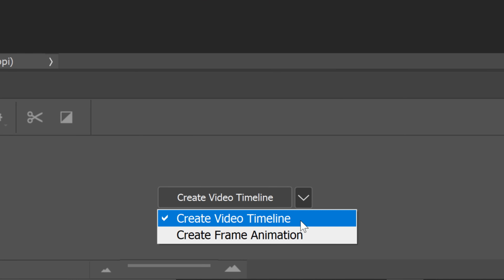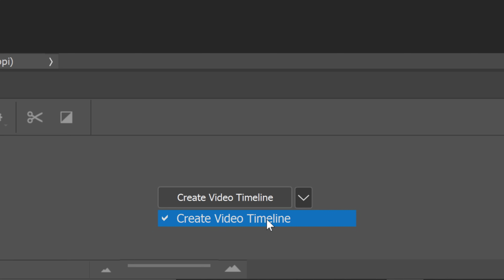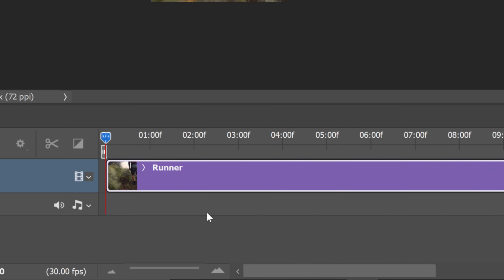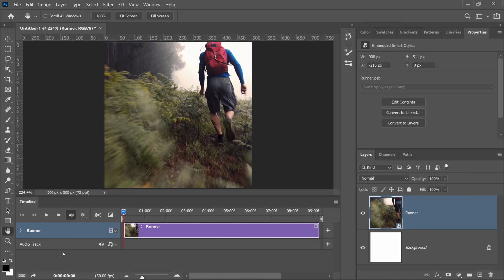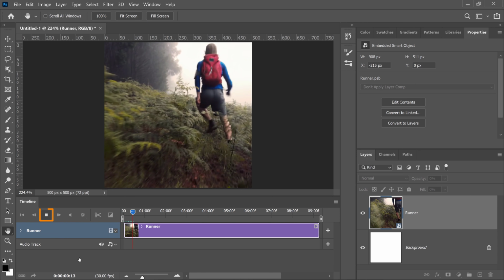Then click on the check mark to commit the changes, and you can go into Window, Timeline, and from the drop-down, make sure that you select Create Video Timeline and then press on the Create Video Timeline button. And that will convert your video into a video layer, which allows you to apply animations, trim the video, and edit the audio. In this case, we'll simply trim the video and then save it as an animated GIF.